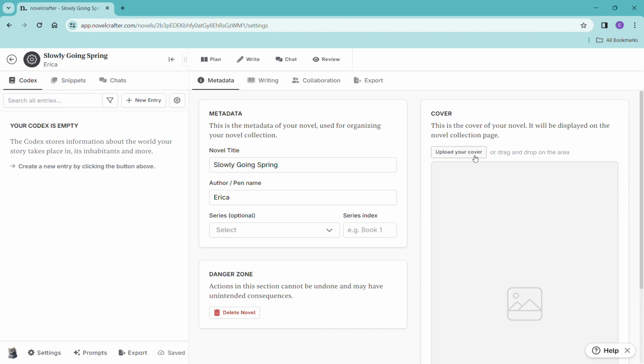We're going to put our cover here, or we can drag and drop any random picture that we have, and then we can put that there. We are going to go over this in the next video. When we're done, we can export it.